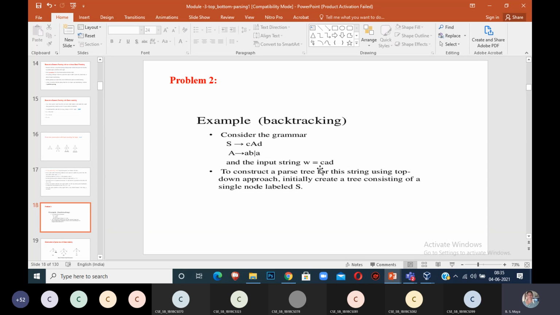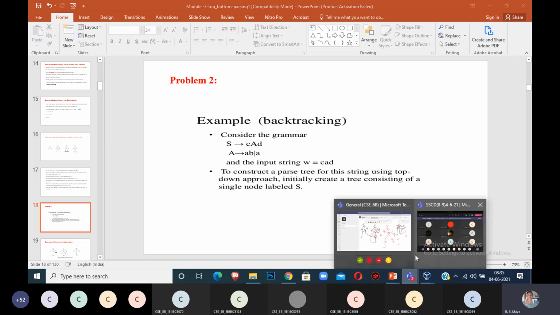To construct a parse tree for the string using the top-down approach, create a tree consisting of a single node labeled S. You have to start from S. Open S → cAd, A → ab | a. In the exam, you will get to construct the parse tree as well as write the procedure for the given problem. I will tell you the procedure next. See, first I will construct.